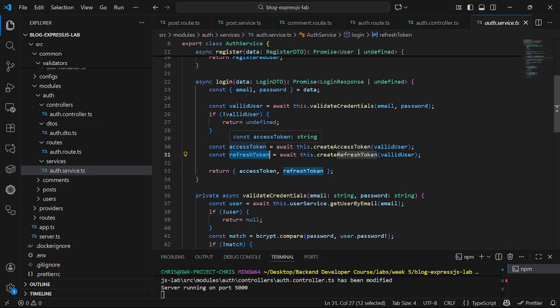Then at the end of the day, when the refresh token expires or maybe it gets invalidated, the user will need to log in again to get a fresh access token and refresh token, right? So basically this is the idea.